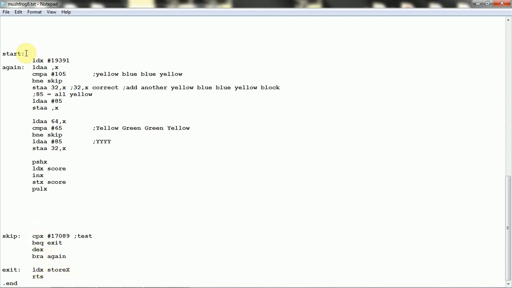Okay, so now we'll go back up here and say it is equal to 105. If it is equal to 105, it will not jump to skip. It'll simply just go to this instruction. And so now it'll store the contents of A indexed by X, but this 32 makes it go 32 ahead, so it adds another blue and yellow block right at that position. And then we're going to LDAA with number 85, which happens to be the value of yellow, blue, blue, yellow, and we store that at the indexed position again.